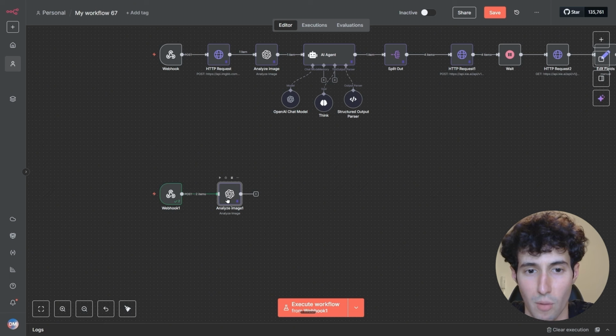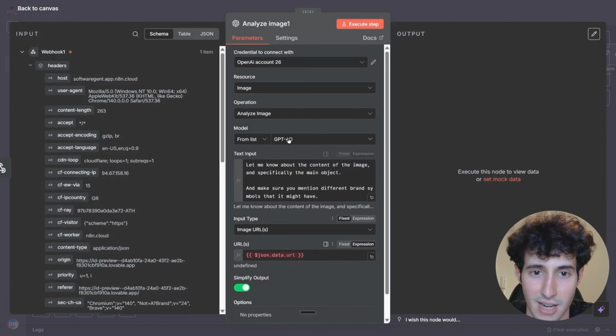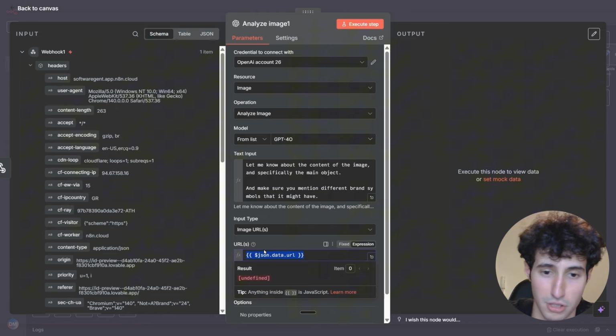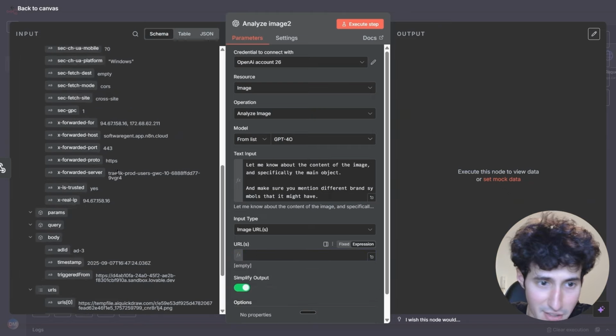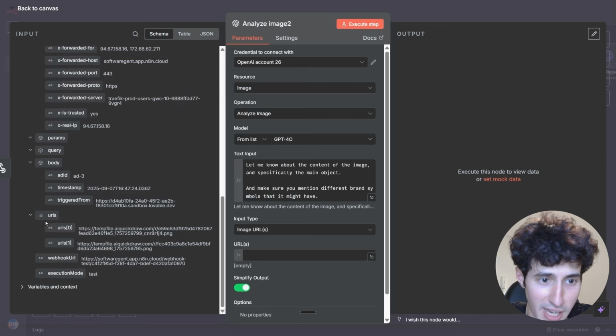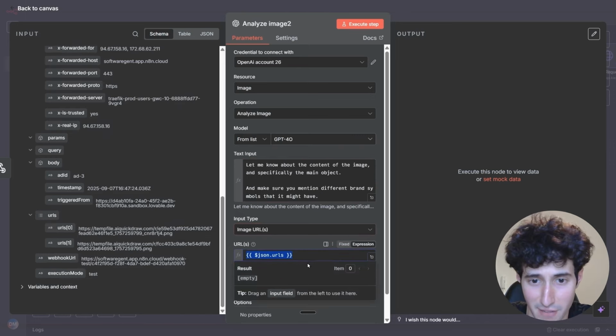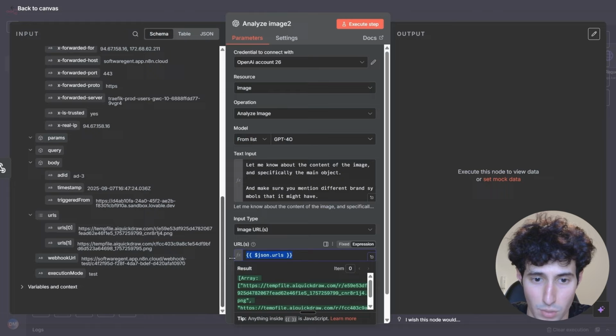I will also open this up and unpin this data. And then the only change I'm going to make is I will come over here in the URLs and simply delete this. And now over here in the URLs, if I scroll down, we can see that I do in fact have the URLs inside an array, which means that I cannot actually put them over here.